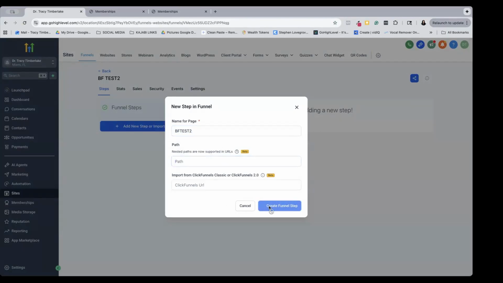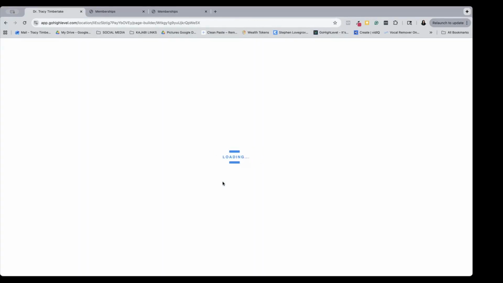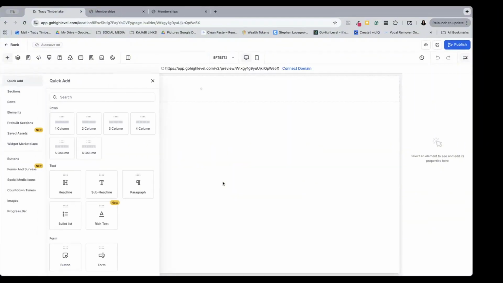And we are going to create it. And it's just going to give us a blank page. We're going to create it from blank. And we get the opportunity to do whatever we want inside of this page. Because it is blank, nothing exists here. So what do the normal sales pages typically look like?